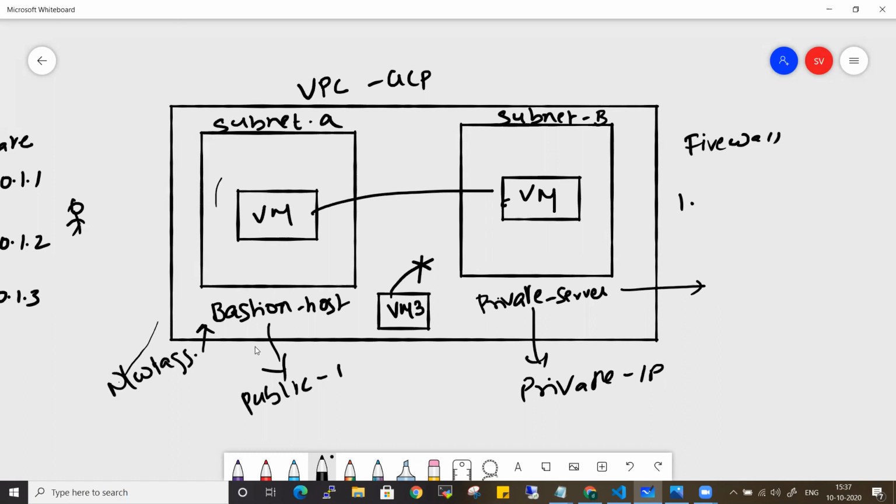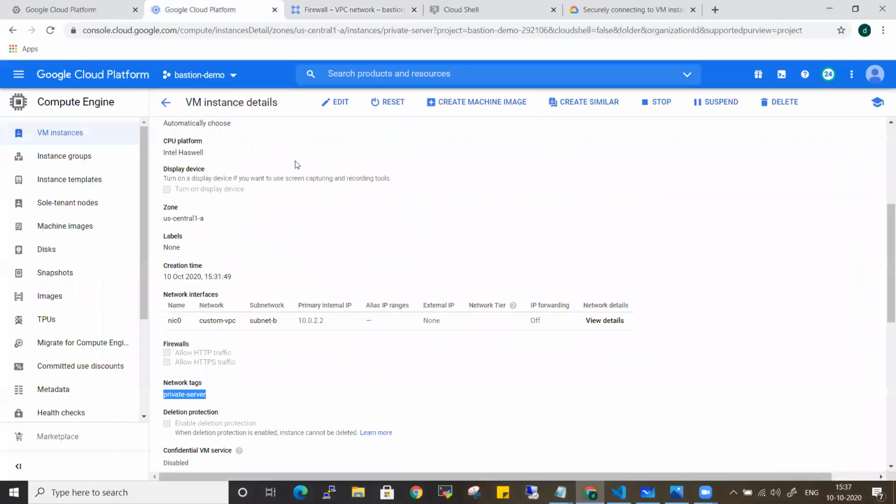First is to communicate from the outside world to the Bastion host, and the other one is from the Bastion host to the private server. Now let's see, are we able to communicate to this particular virtual machine?